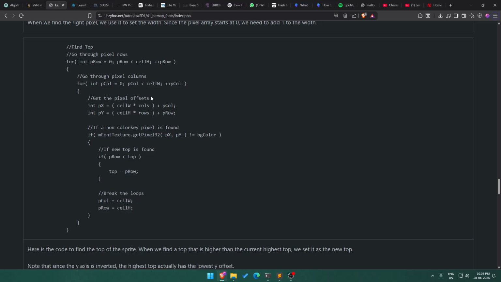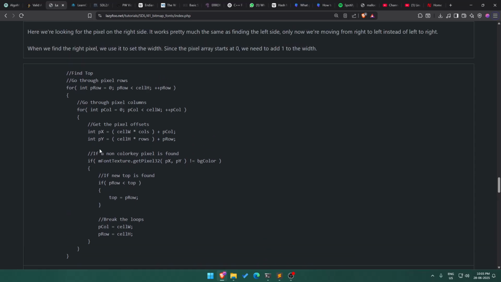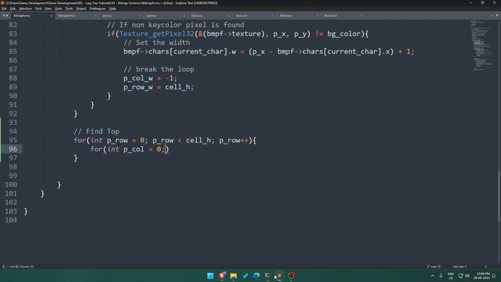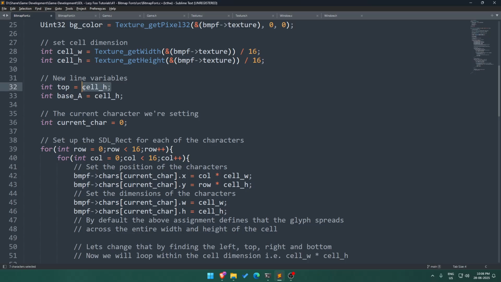Get pixel offsets, if non-color key is the code to find the top, when you find a top that is higher than the current highest top. Okay, so we want the top. So we have set the top. Let me see. We have cell height. So we want the top.